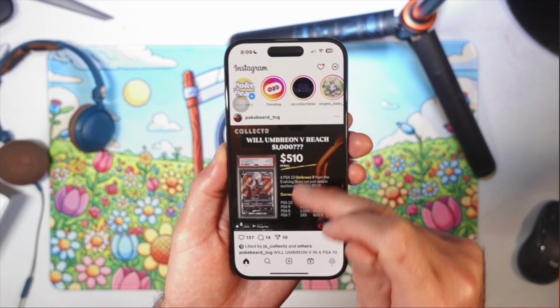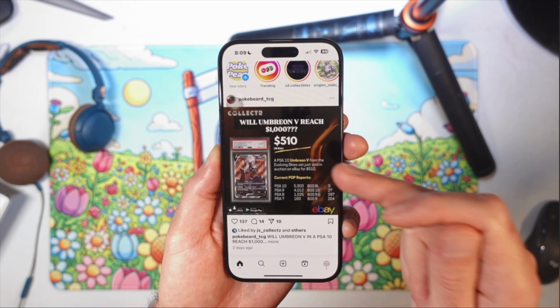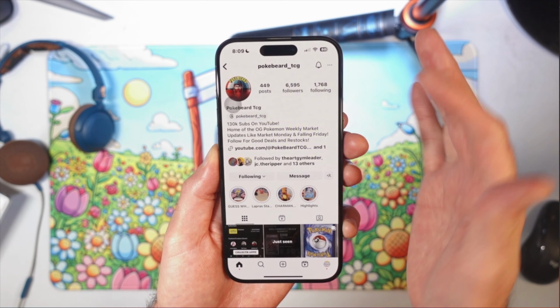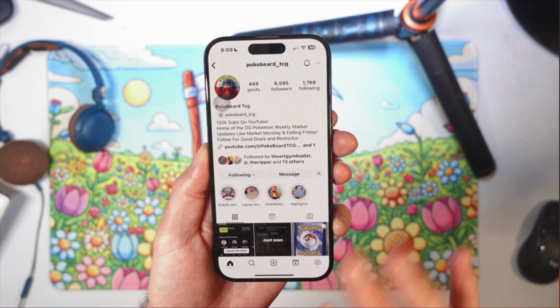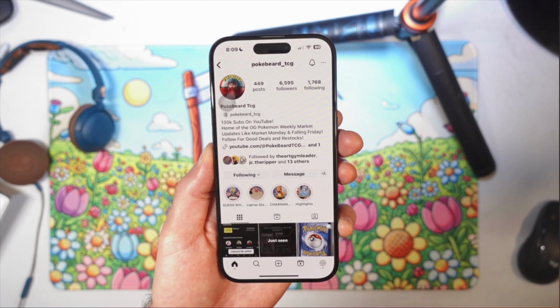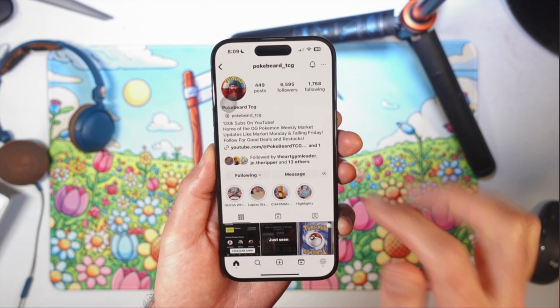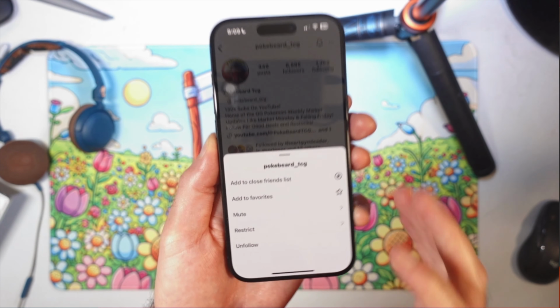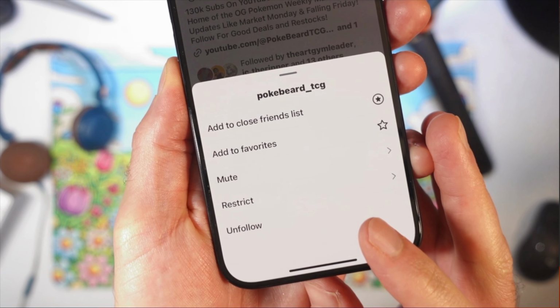So first, you want to go to your feed. You want to find whichever account it is that you're trying to secretly unfollow, and you can go to their page. You want to tap on their username, go to their page, and then you want to go down to following. So you can go ahead and tap on following, and then you're going to have this option right here where it says to mute.